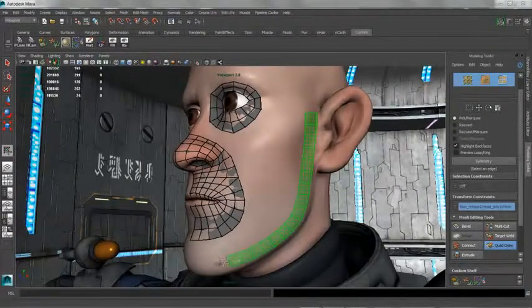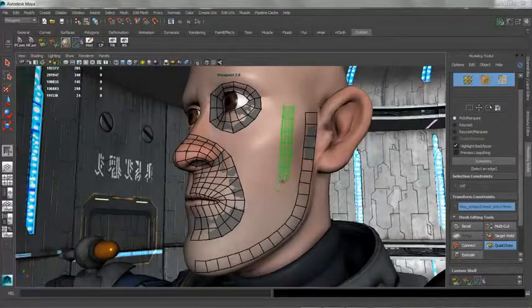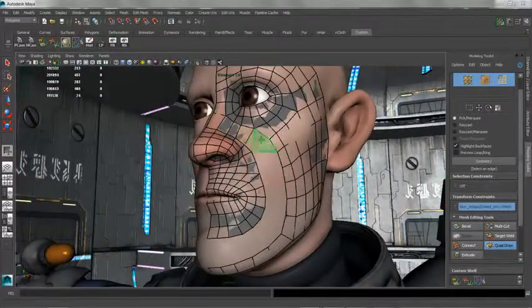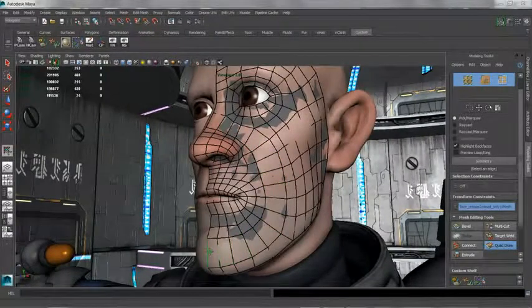Another feature within Quad Draw is polygon strips. Just simply click and drag to create strips of quad polygons. This tool presents an excellent way to quickly build geometry over an existing surface for a retopology workflow.